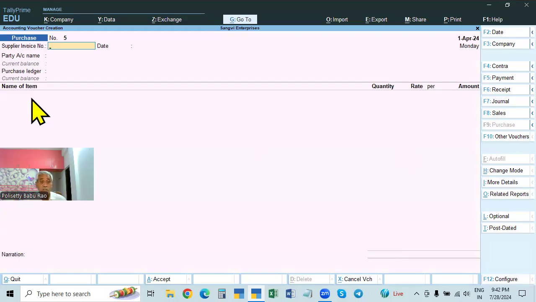But here we have to enter the details of the goods, that means inventory, that means stock item. We have to enter the name of the stock items. So this is called name of item, and for every item, what is the quantity purchased or sold. We enter the quantity purchased here, and then enter the rate, and it will calculate the amount. Okay, like this.